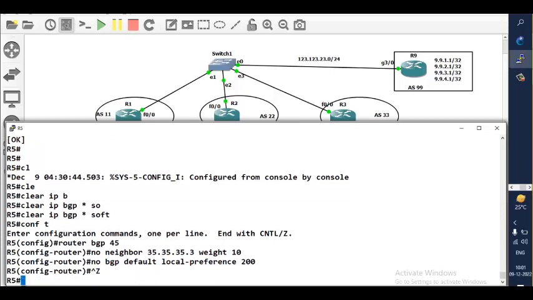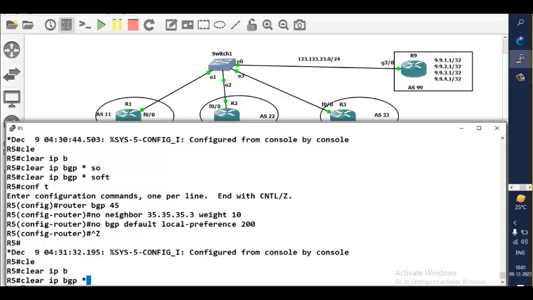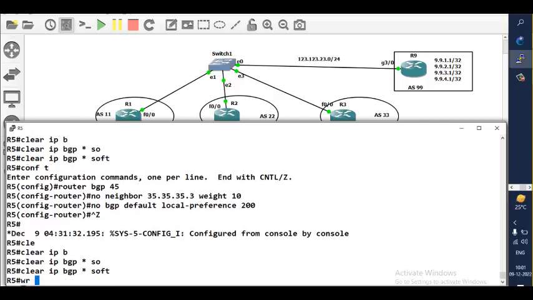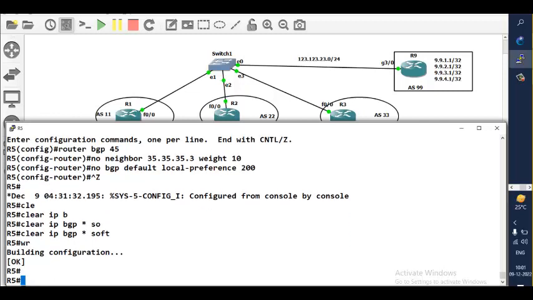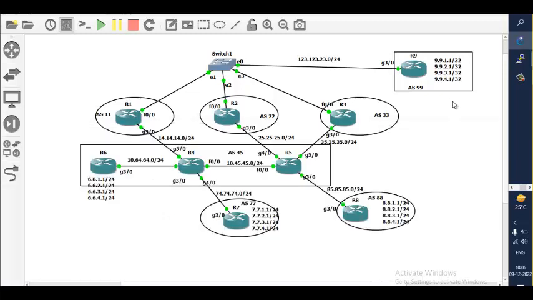So this was BGP default local preference 200. Whichever router is connected to R5 and has BGP, they all will send to R5. This is not our preferred path, right? So when I remove that, it starts going via router 1. Now, how can we do this in another way by simply using local preference?